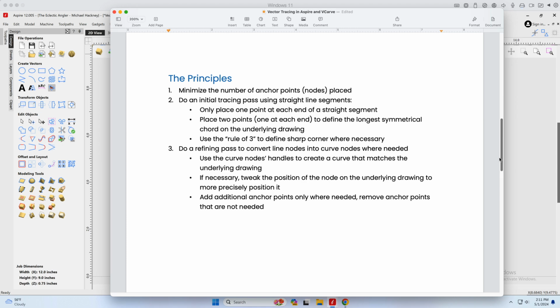A couple of points on this tracing pass. Firstly, you only place one point at each end of a straight line segment.